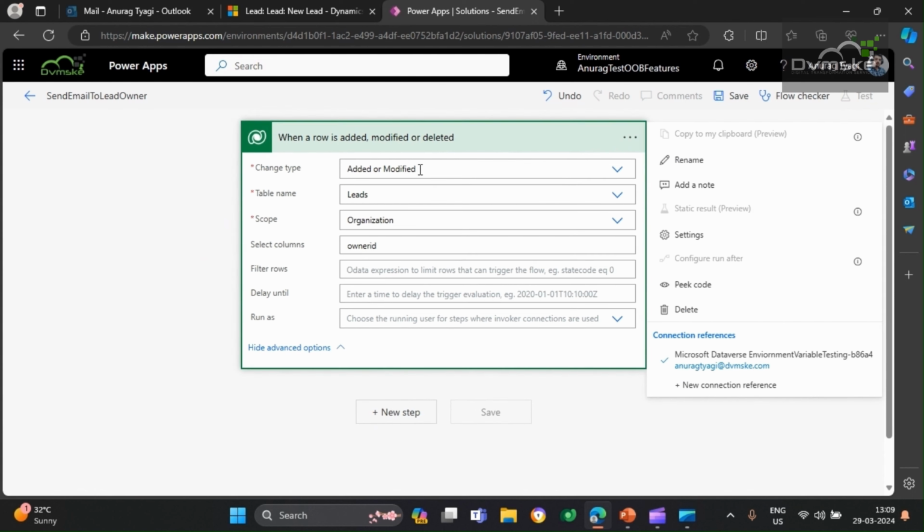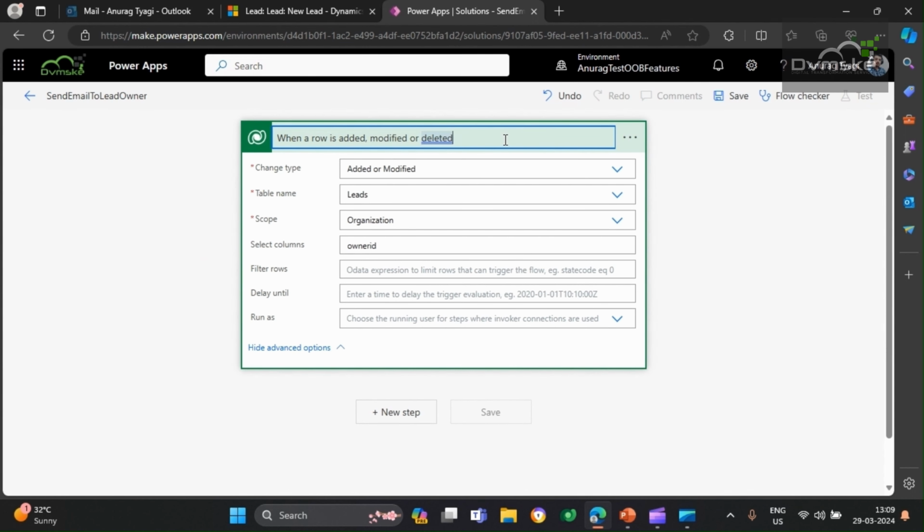We would be renaming our trigger, that is, when a lead is added or updated.